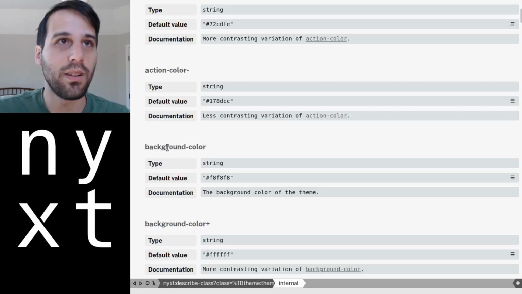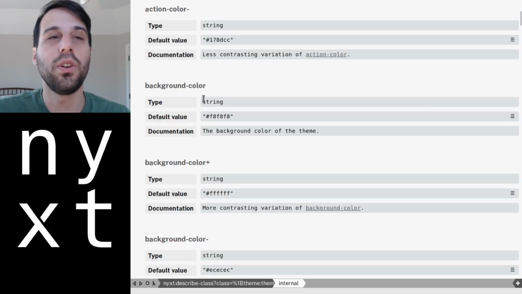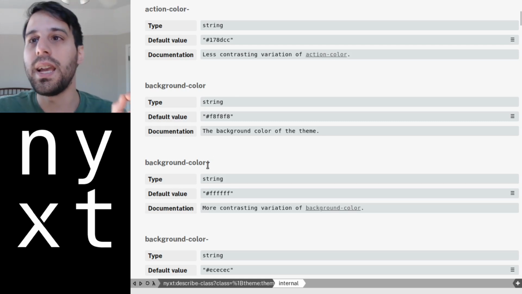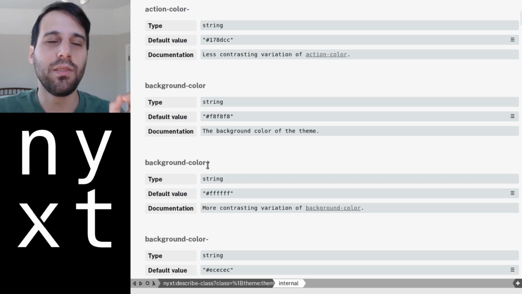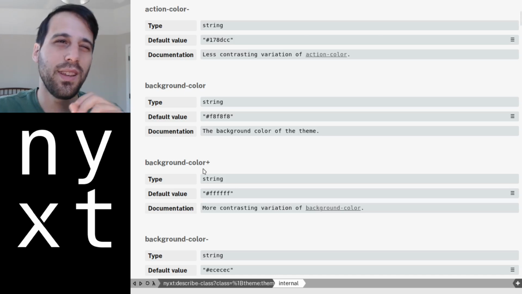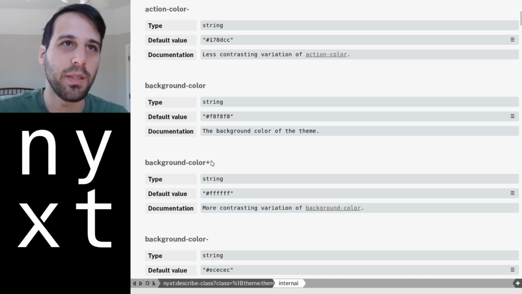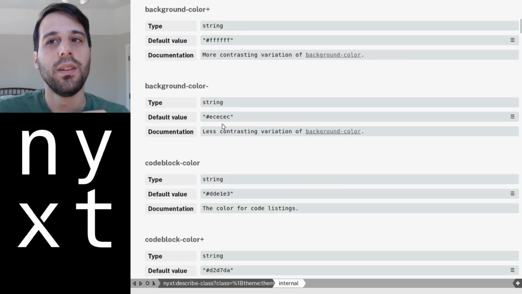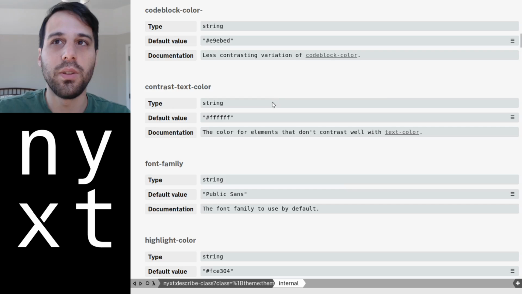So the background color, you can imagine, is the color of the background. And there's also variations for every single color. There's a sort of a plus and a minus. And these tweak the contrast and they provide slight variation in the interface because it's not enough to have one single background color. And you can go through all of these slots, you can read about them, and you can play with them.